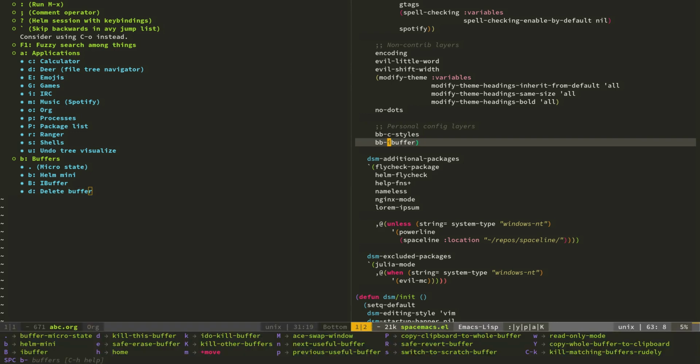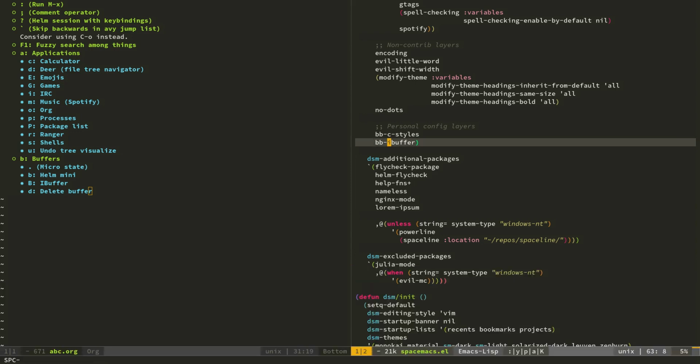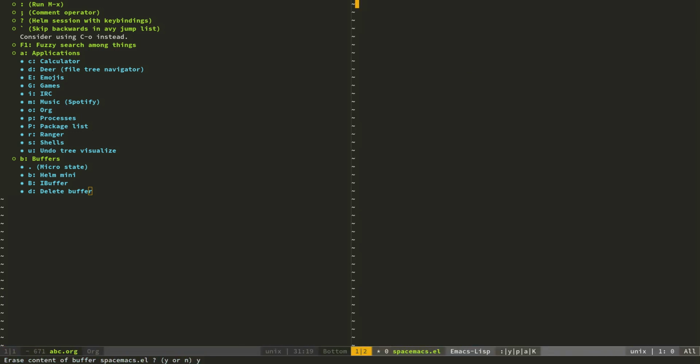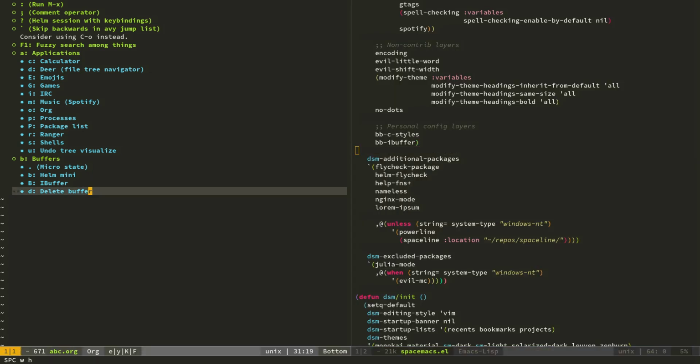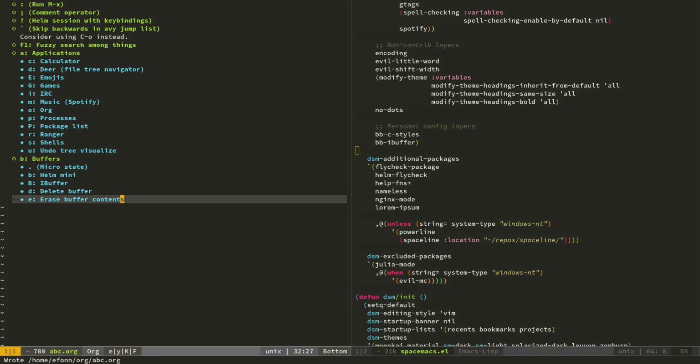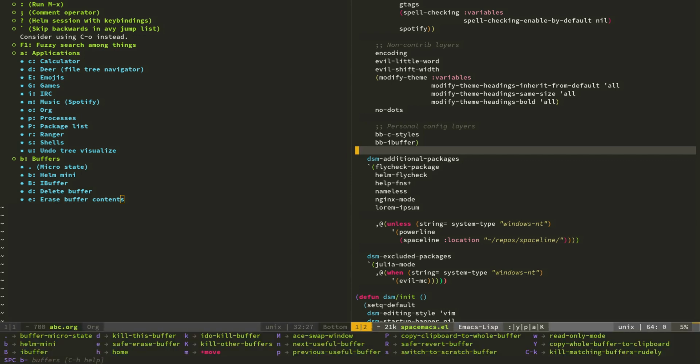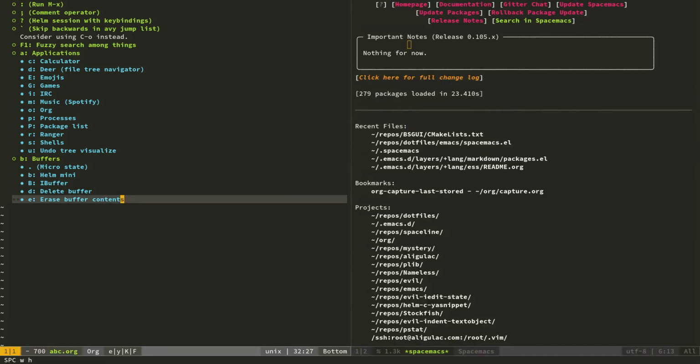Space B E, safe erase buffer. What does that do? I thought I erase content. Yes. All right, that's it. Undo. Okay. Why not? Erase buffer contents. Space B H. That one opens the Spacemacs home buffer. Go to Spacemacs home.